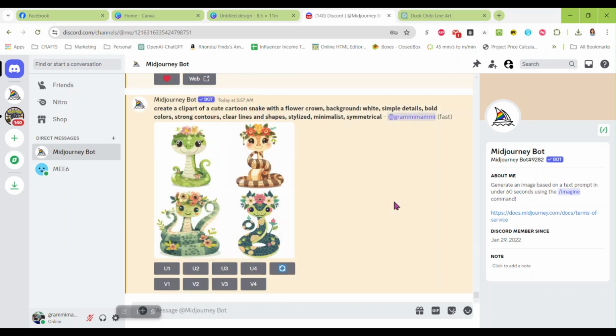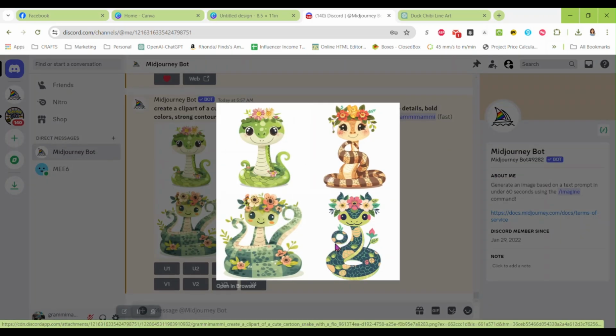Okay, it's done. It's generated, giving us four different cartoon snakes with flower crowns that we can pick from. I'm going to click on the image, bring it up a little bit more. Well, obviously this first one is cute, but it has two tails, so that's out. The same with this one, it has two tails. This one's kind of cute, the brown one, and then I really like this last one, number four.